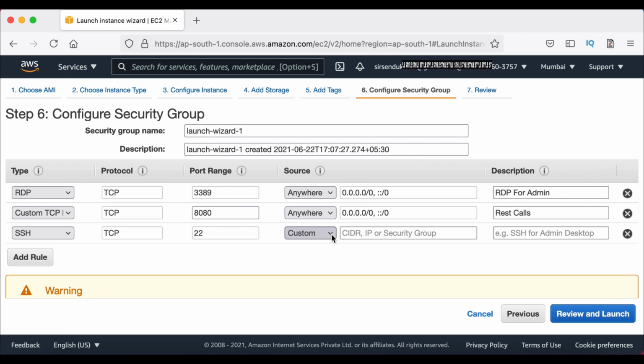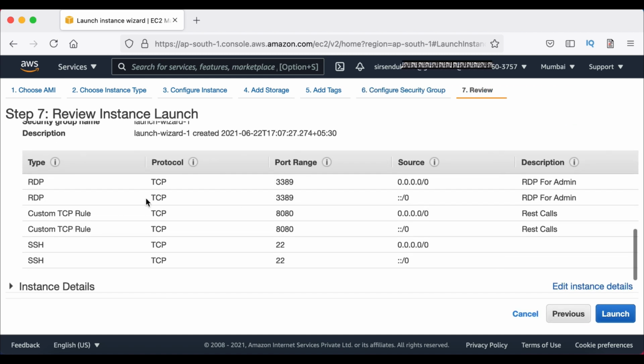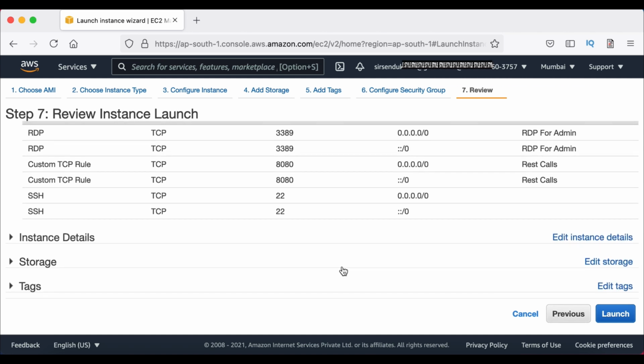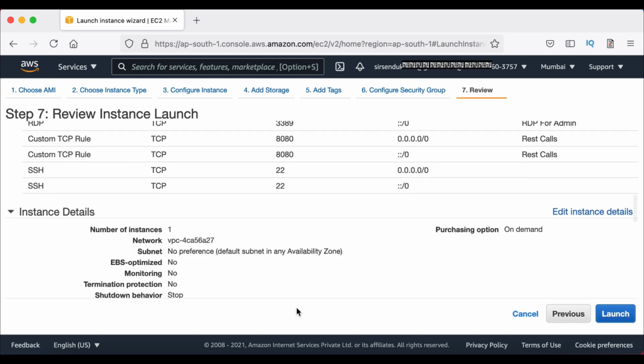You should define a custom source with a specific IP address or group of IP addresses, but for the demo purpose, I will be using anywhere. Then finally it takes you to the final review page, from where you can review all the details, and you can edit or go back to the previous step. If you are okay and confident enough, you can launch here.